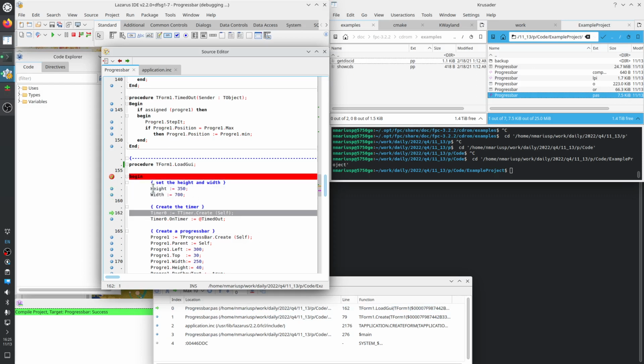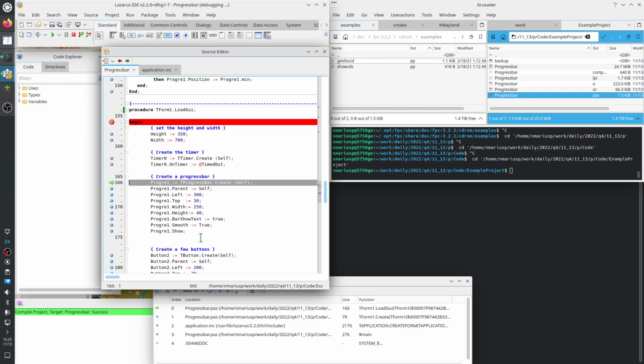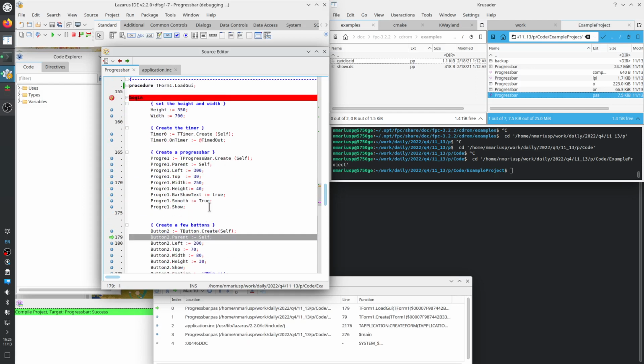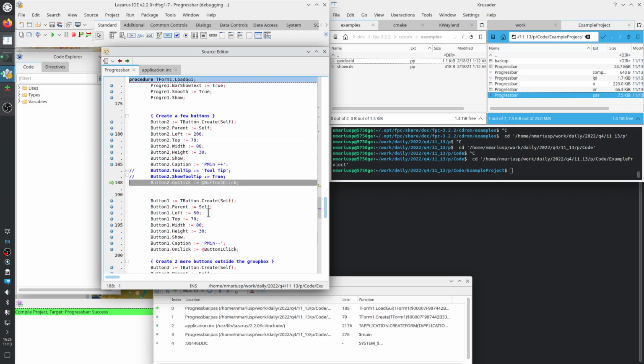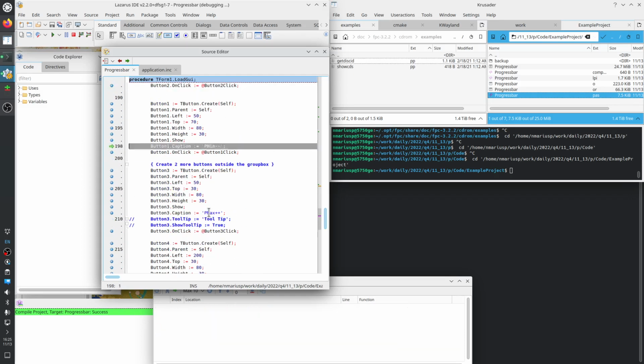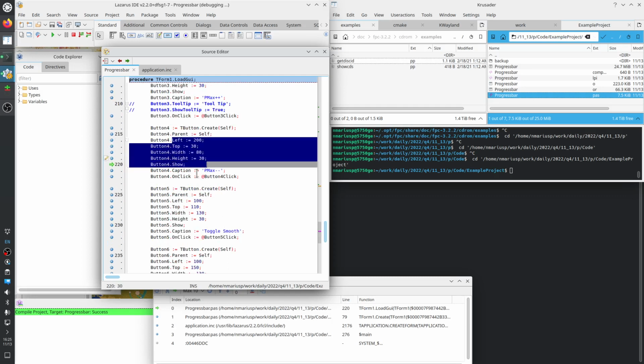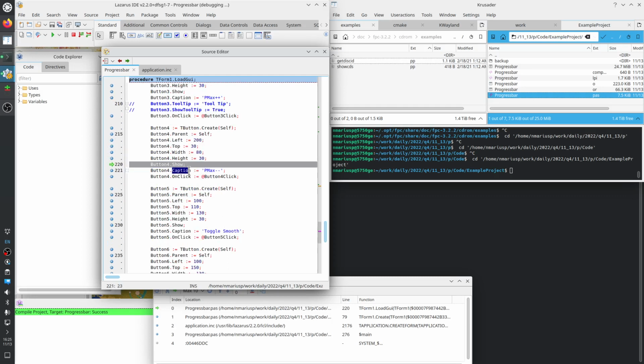So it sets the height and width of the window. Then it creates a timer, creates ProgressBar1, creates 2 buttons, the 3rd and 4th button, and sets properties on them. The text is called caption, and there is an event handler for when you click the button.